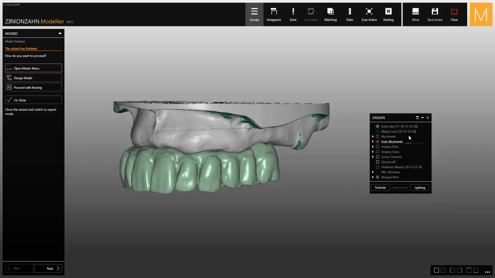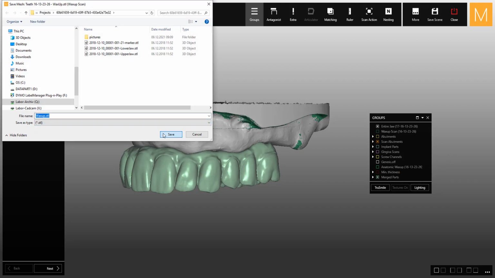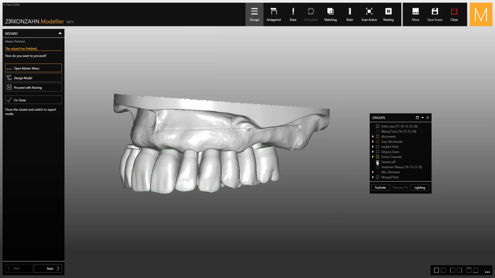The Groups window also allows you to save the objects or delete the useless ones. For instance, you can save a wax up as an STL file, or you can delete generic visualizations that are no longer needed.